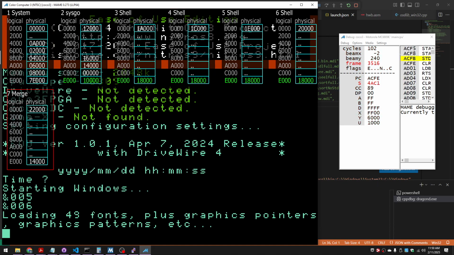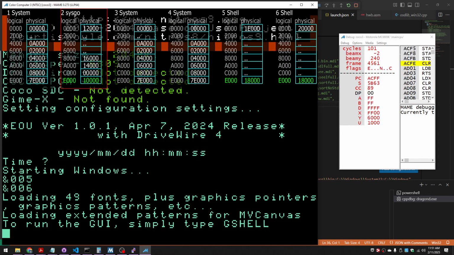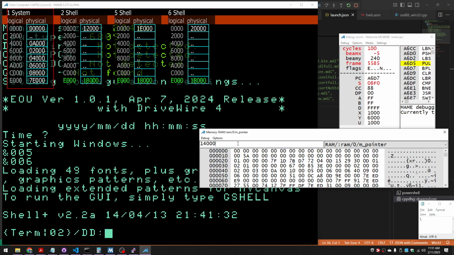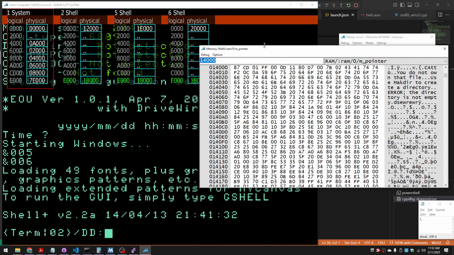And now this thing called merge, I've always kind of wondered, there's this much longer period of time after that set time is done where you're just sitting there waiting. So apparently it's this magical process called merge that's doing goodness knows what. Loaded at 14,000. And finally we're ready.